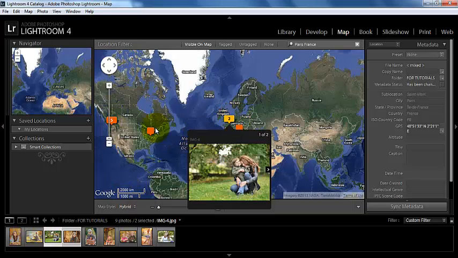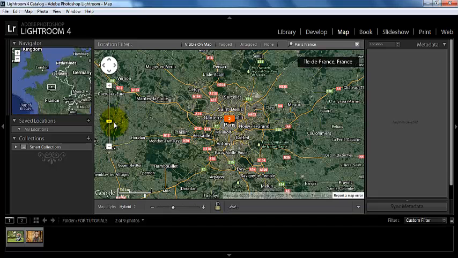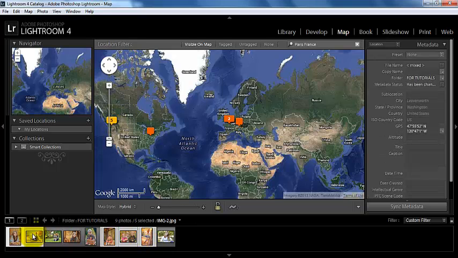So we've got this here. We can click on this one and I can see this photo here. If I click on this pin, oops, not my zoom, if I click on this pin, it's going to highlight those 5 photos that I had dropped in this location, and so on. So we have this really great map.